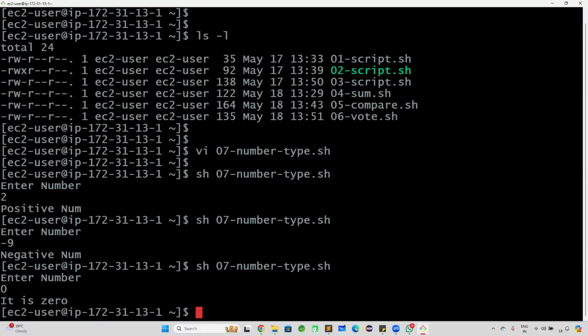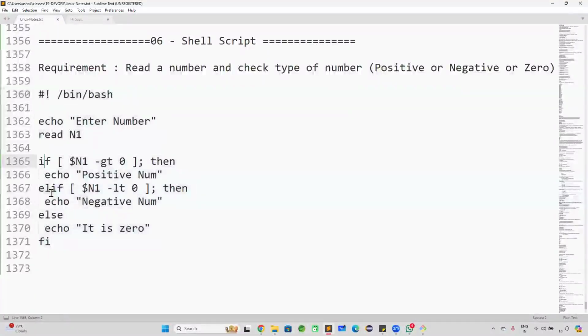So I hope you understood what is a conditional statement in scripting. If the condition is true, then execute one statement, else execute some other statement. If you want to check more than one condition, then like this you can use if and elif also.